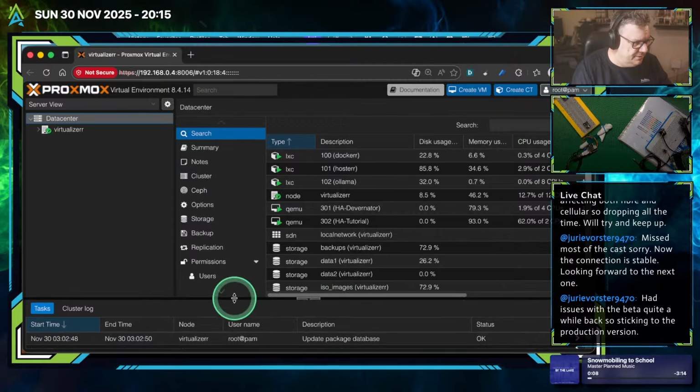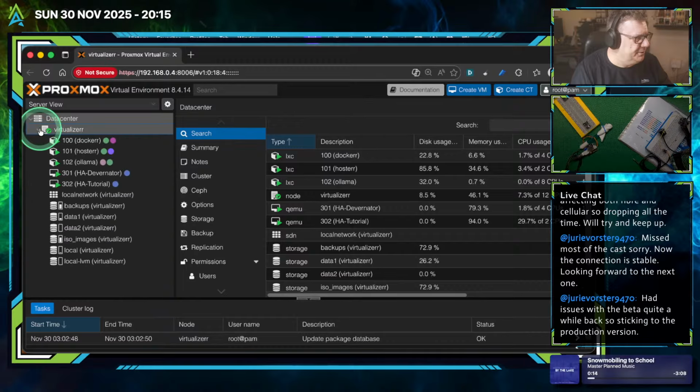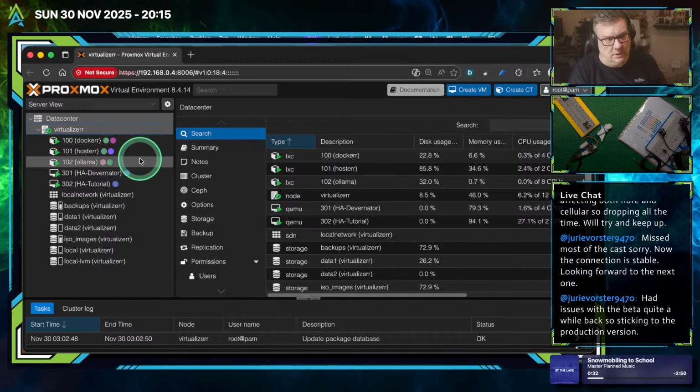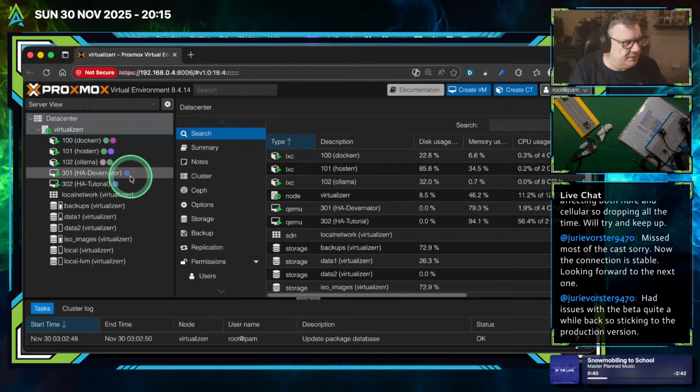This is Proxmox. So I've got a few virtual machines running on Proxmox. Docker, I've got a full-on Docker. I've got, it's called Holster, but it hosts WordPress sites internally. I used to develop WordPress sites in my spare time. Llama, you must know Llama. It's AI-based. And then you've got Devenator, which is a development machine, which is what we were working on most days, and the tutorial one. There is currently nothing else running here.